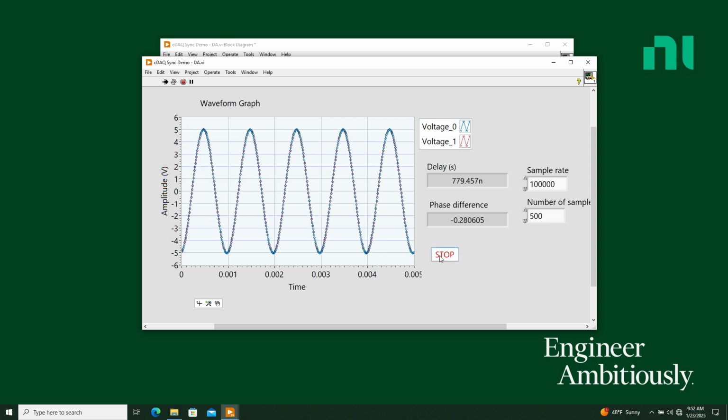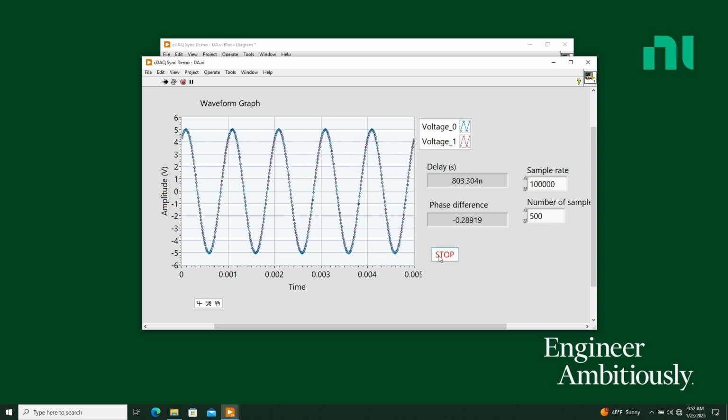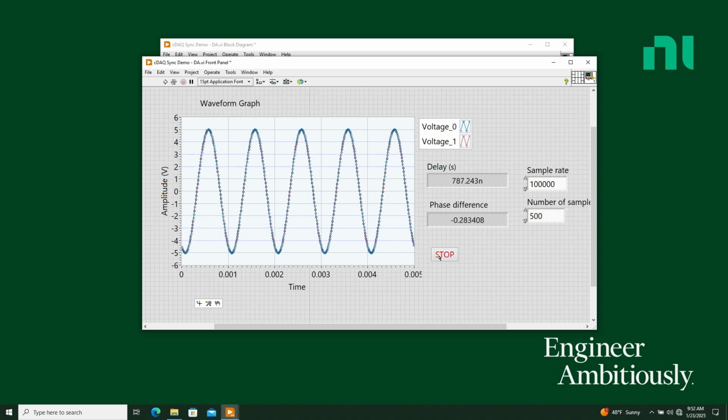Let me show you really quickly now an example where we didn't put them in the same DAQ Assistant. We have them in two different tasks.